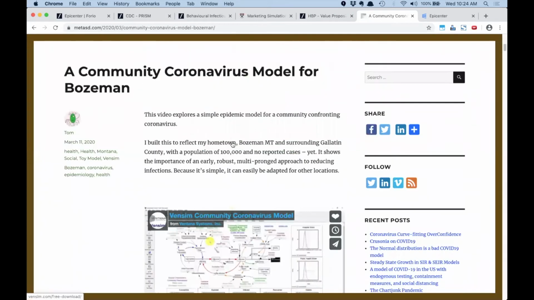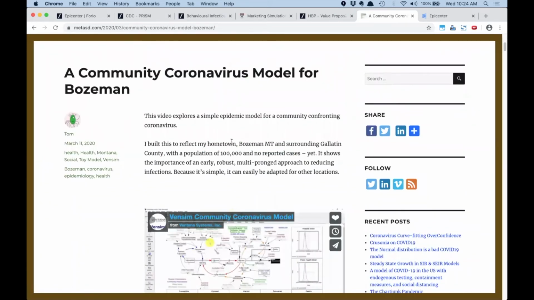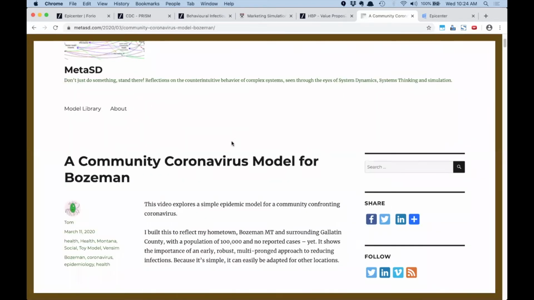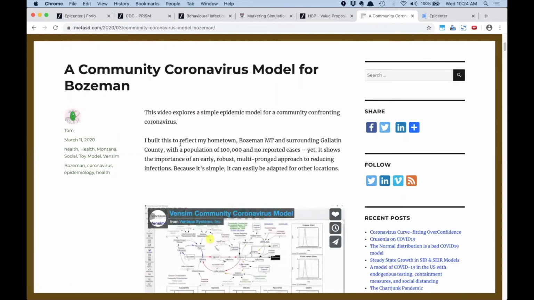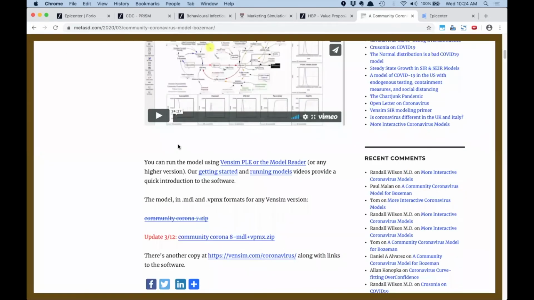As most of you are probably aware, Tom has a model library, MetaSD, and there's a bunch of different models in there. They're really nice, and he's kind enough to make them available under the MIT license, which means you're allowed to use and share these models. So that's what I'm going to be using for my example today.